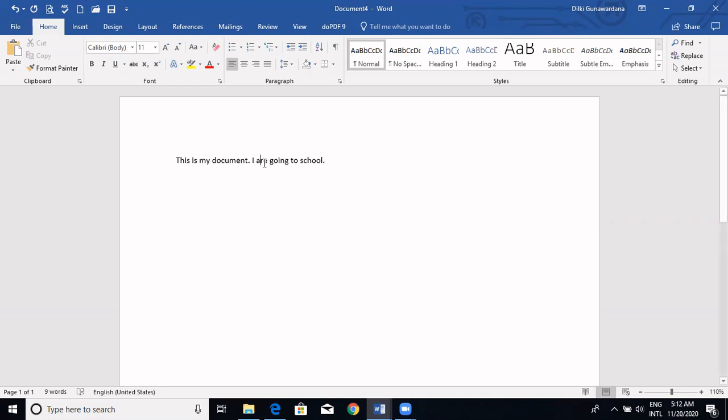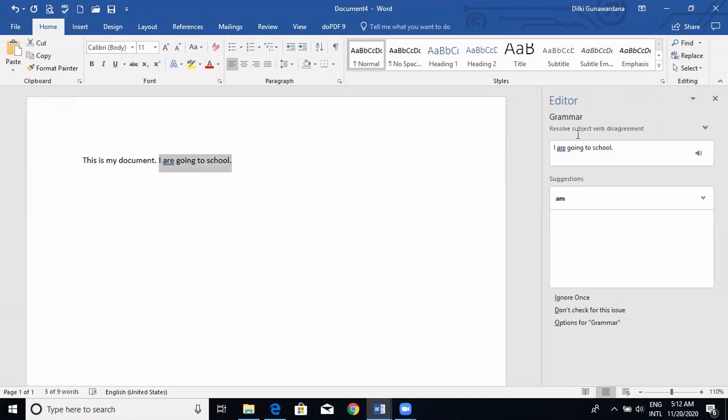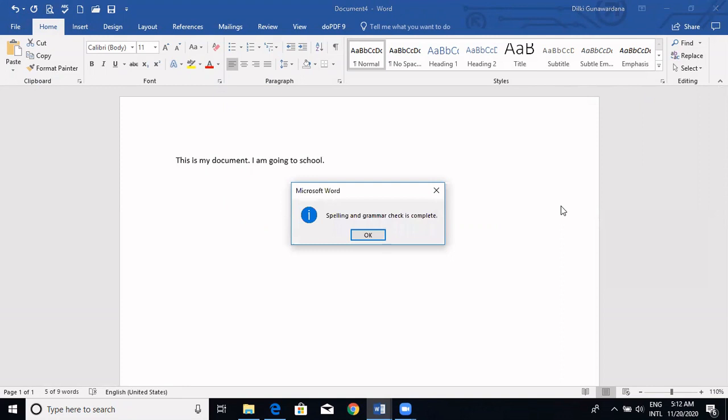If I put like this, okay, can you see here? This R is in a blue line, right? This is because there's a grammar error. So if you go to the grammar check or the spell check, you can see they are suggesting it. I am, and it will be corrected.